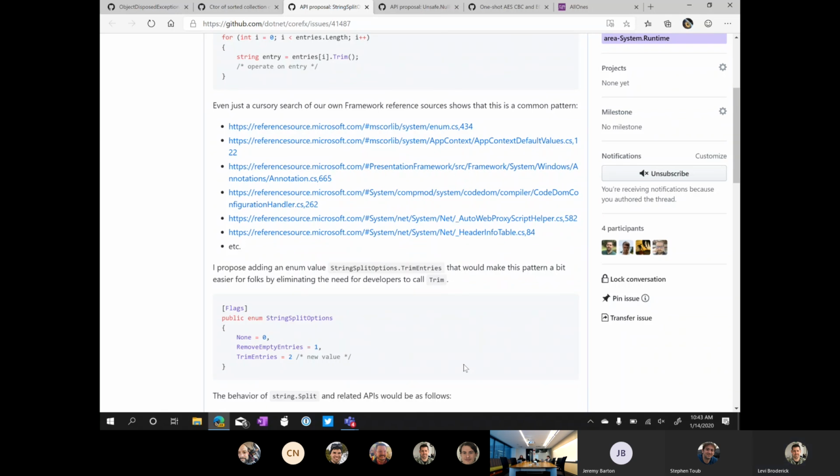Yeah, I don't really see a big scenario for trim start and trim end here. And I also want to clarify, this isn't really meant for high performance, because again, if you really cared about that, you would probably be using non-allocating APIs. This is meant to make life easier. Yeah. I mean, it's for the vast majority of people who don't care. If you care about perf, you're not using string split. Oh yeah, of course.